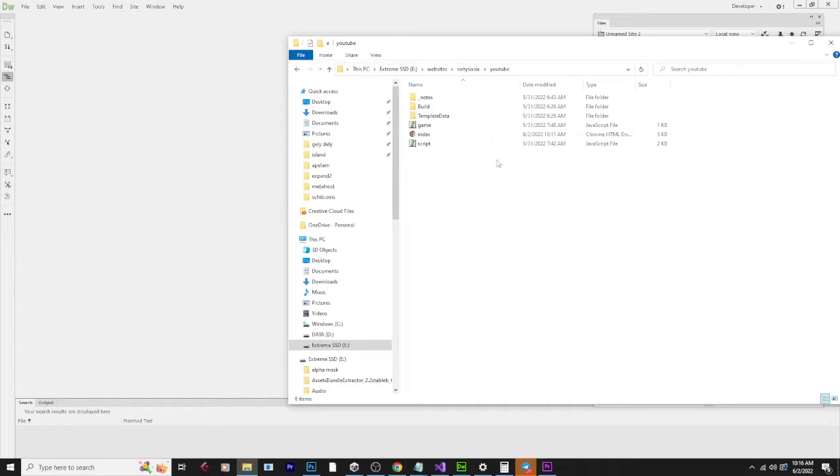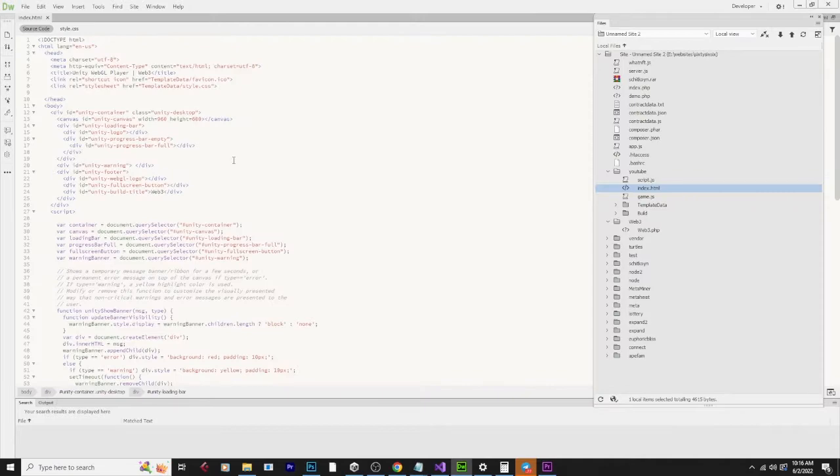First thing we're going to do is navigate to the folder where we exported our Unity files, and we're going to open up the index file inside of a web editor of your choice. I am currently using Dreamweaver. We're going to add a few things first before we create our JavaScript file.